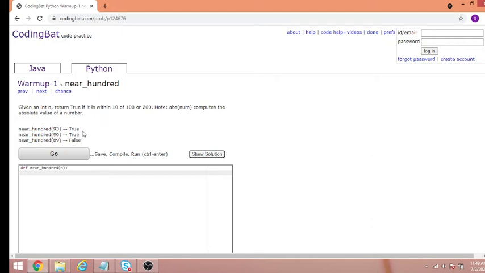We are given an integer n. The difference between the integer n and 100 should be less than or equal to 10, and the difference should be an absolute value. The same way, the absolute value of the difference between n and 200 should be less than or equal to 10. That's what we are going to write here. Using an if statement, we will write it first.